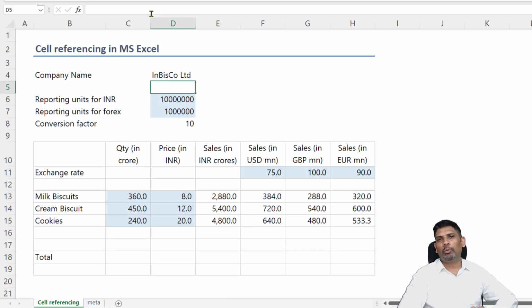Now that you've learned how to work with cell referencing, we have some more examples for you. Go ahead and work on them.